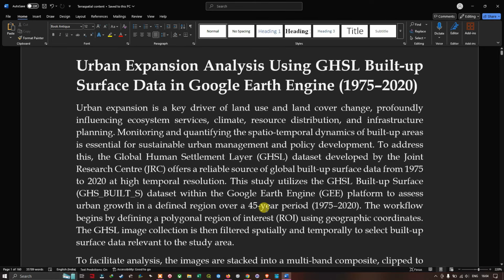To address this, the Global Human Settlement Layer dataset is developed by the Joint Research Center, offers a reliable source of global build-up surface data from 1975 to 2020 at high temporal resolution. So this study analyzes the GHSL build-up surface dataset within Earth Engine platform to assess the urban growth in the defined region over a period of 45 years.